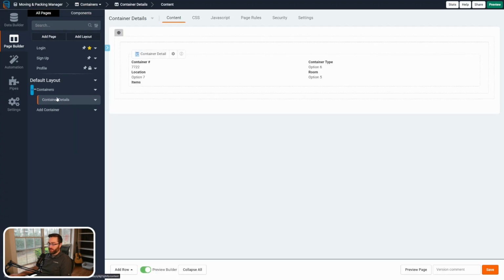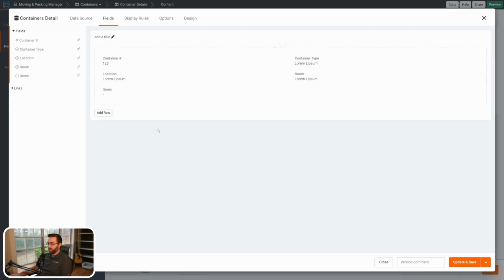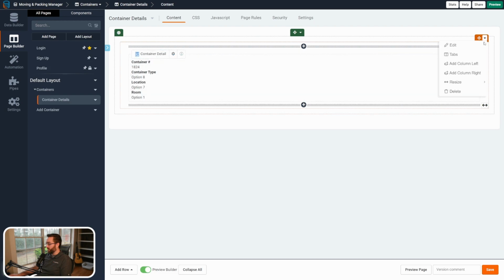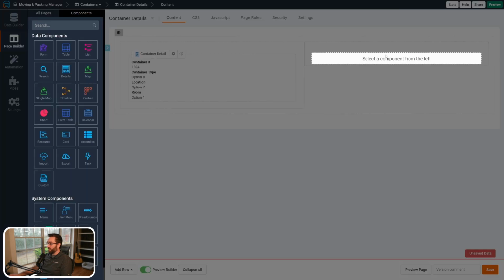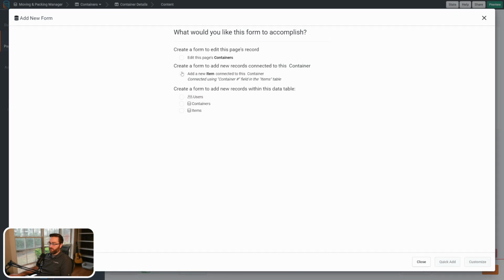So on our container detail page, let's first start with the detail component. So I'm just going to remove everything and add a row back. And we're going to display it like this, I think. So we'll do these 4 fields here. Now we don't need to list the items again because they're going to all be listed below. But what we're actually going to do is take this, resize it to half the page, add a new column, resize it to half the page, and we're going to add a form to add a new connected item.